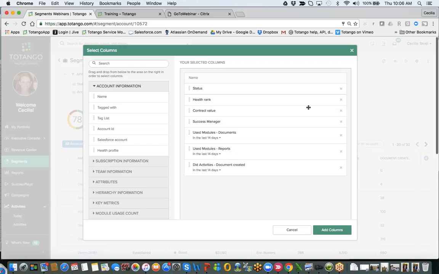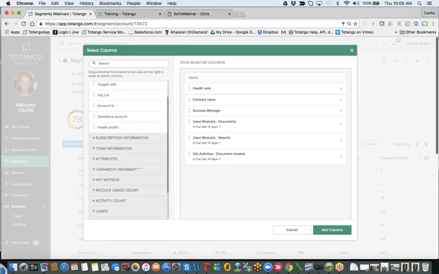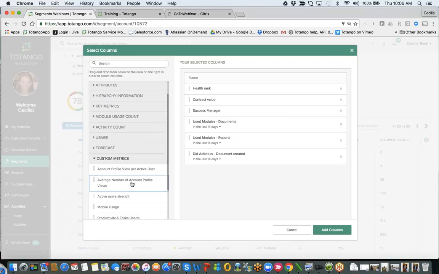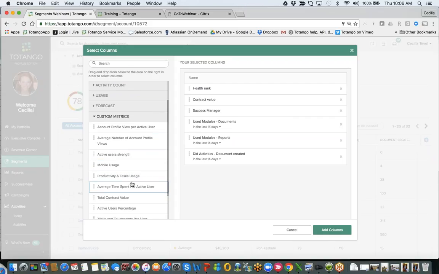So maybe I already know I'm looking at paying customers, so that's not an important piece of information that I need to see in my results. I can remove things that are not important, and I can get things in here that are important. Maybe I've created some cool custom metrics and I want to see that information, like the average time spent per active user. I can easily grab that data. I can also expose whether I want to see just the value or the percentage change. So maybe I want to see both the value and the percentage change, which is a really cool part of our metrics capability. I can also drag and drop this.